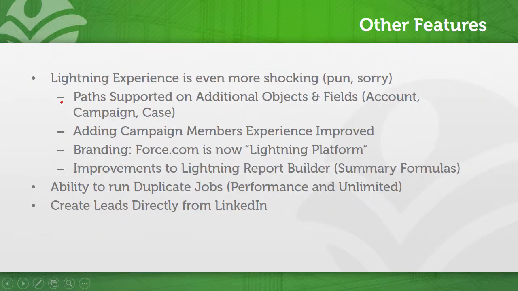Okay, so a few other things to be aware of. We looked at these first two with Path additional support as well as the new experience for campaign members. From a branding standpoint, Force.com is now going to be called the Lightning Platform. Not a huge shock in terms of a branding update, but definitely something to be aware of.